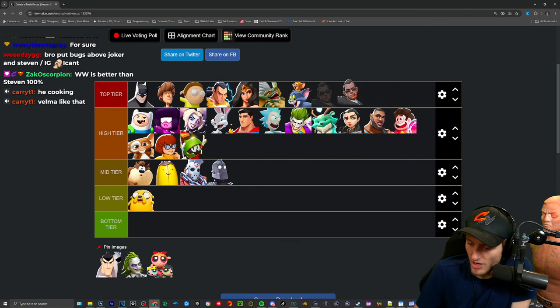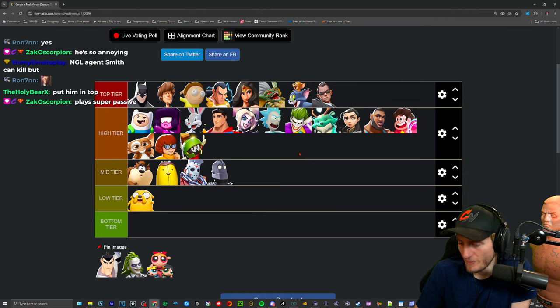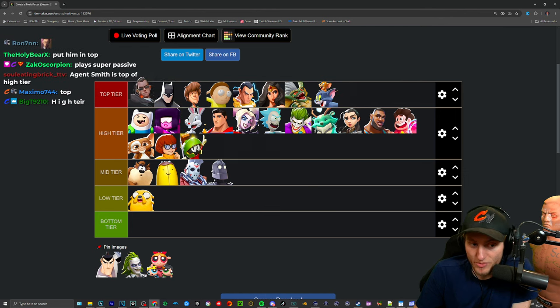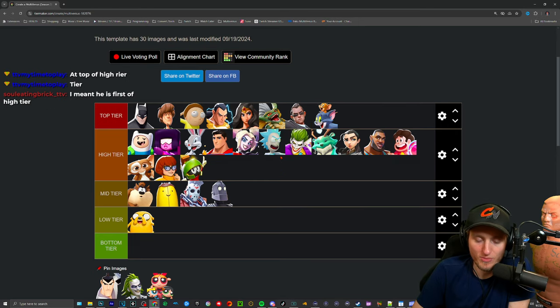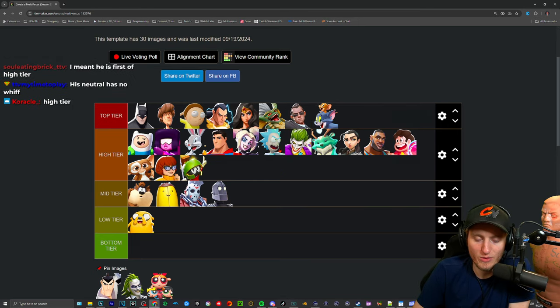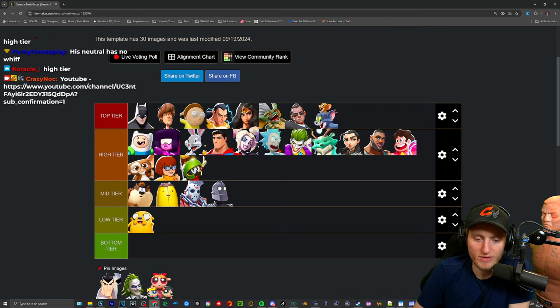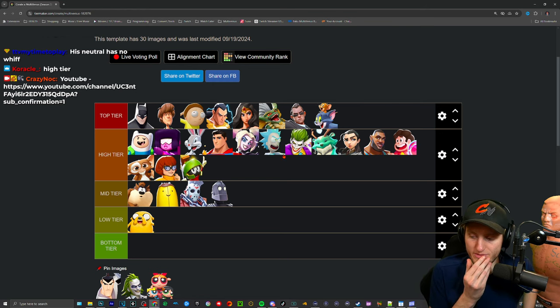Is Agent Smith top tier now? Top of high tier, really? I don't think he's that good. I'm gonna put him at top tier. I've heard it from a lot of people. He's insane. The down tilt going into the ground now has really helped. And his sair is probably one of the strongest sairs. Very fast. A lot of range. Dash jab is really good too.